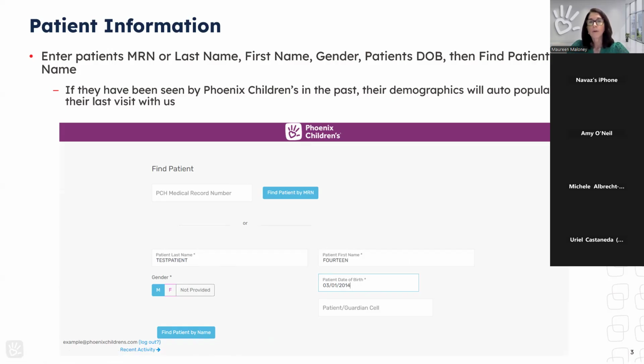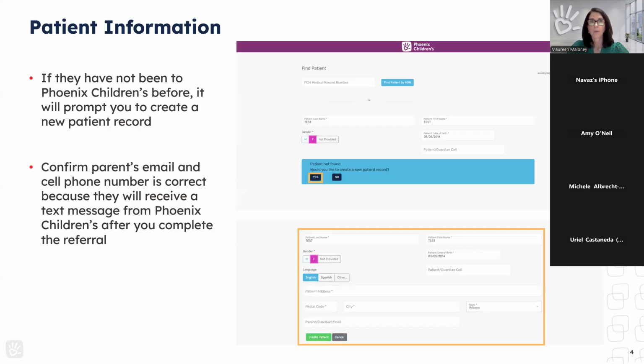If they're already in our system, all of their demographics will auto-populate. But if they're a new patient, you will have to enter in some information, not a lot, but just enough so that we have basic information for the patient. Any questions? Okay, I will go on.